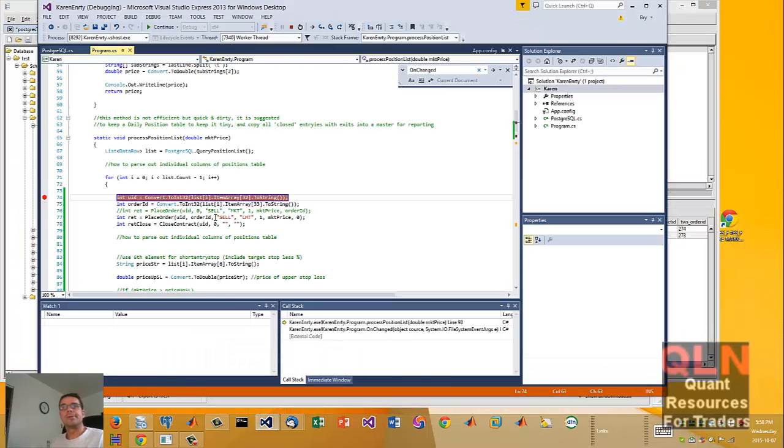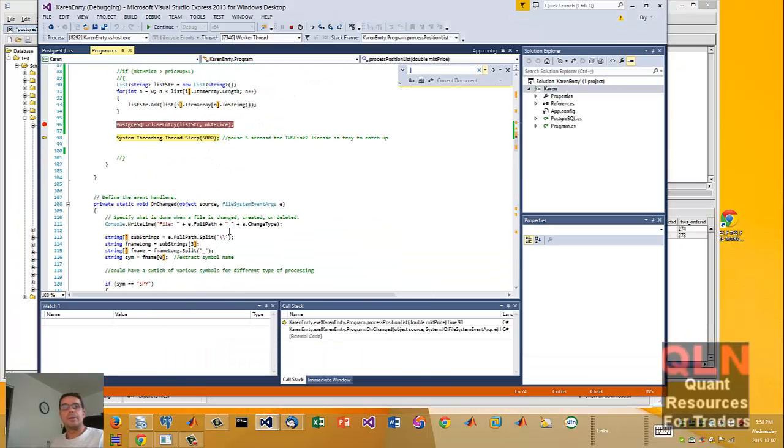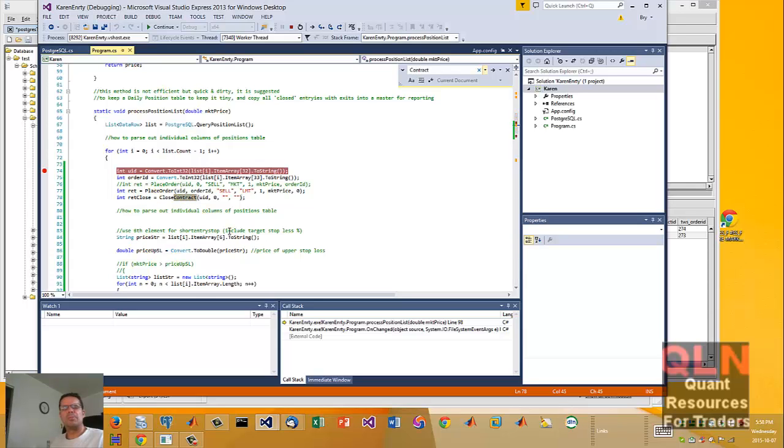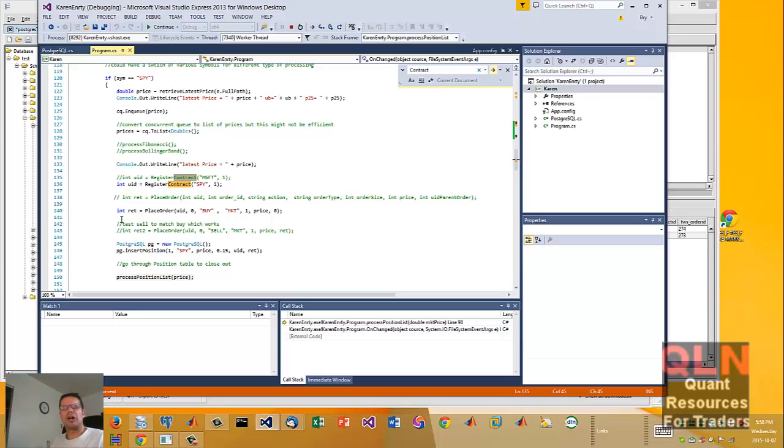Just to jog your memory, it can be pretty daunting, I know. Okay, so remember we put the position on, we do a register of the contract. This is using TWS link 2, which talks to TWS. It will return a unique ID of that contract from within the session of TWS.